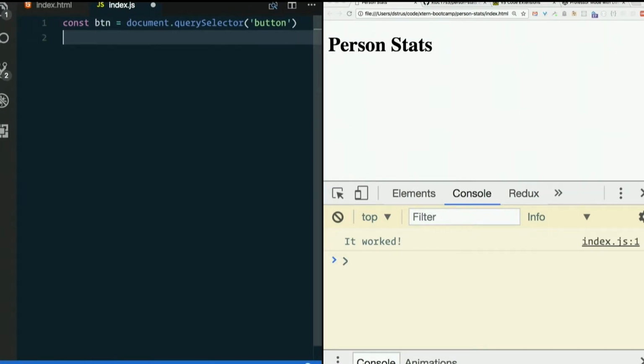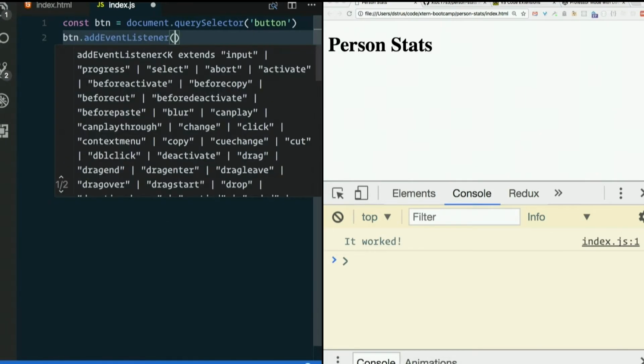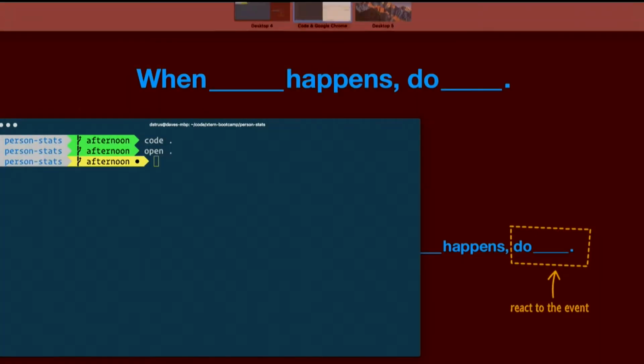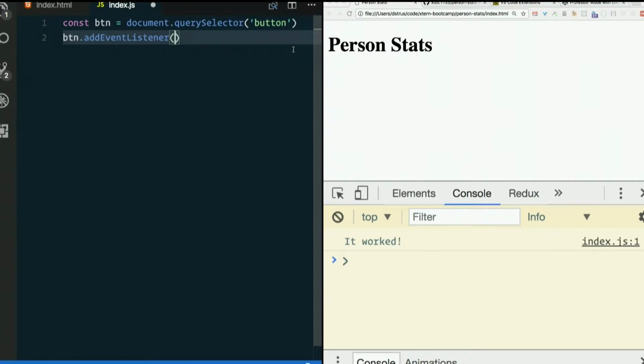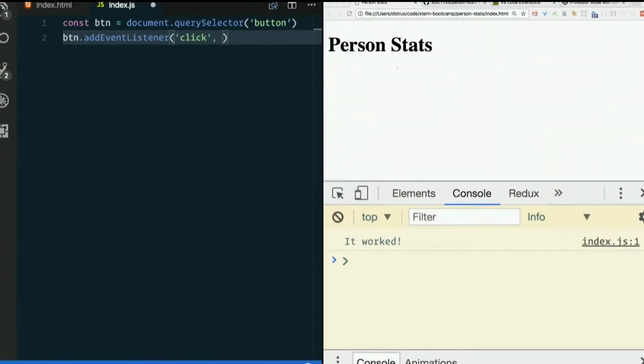And then we know we want to add an event listener, btn.addEventListener. First argument is the event we're listening for. This part, right? When what happens? When a click happens. When click happens, do what? Well, we don't have a function yet. So comment that out for now and let's make one.